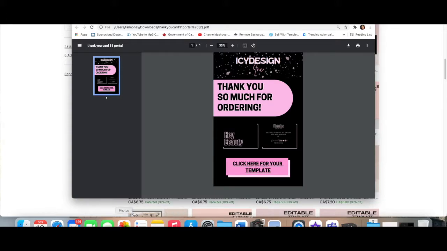Today I'm going to be showing you how to edit your design in Canva. So once you've ordered your template, the one that you've decided that you want to purchase, you are going to get a portal similar to this. It will have your design pictures here to show you what you ordered. And then what you'll do is you'll click right here where it says click here for template.